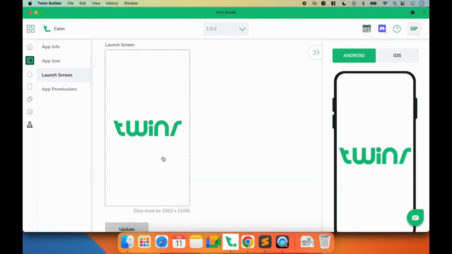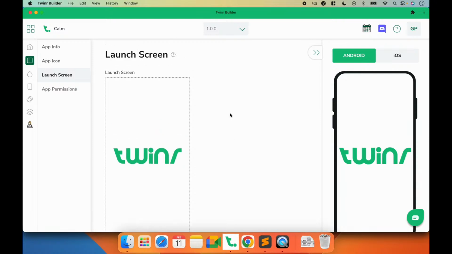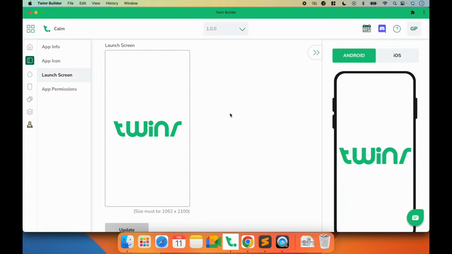And for the launch screen as well, when the user opens the application, they will see this launch screen first, and after that they will see the other parts of the application. So the launch screen is really important, and it's an important part of both Android and iOS devices. You can use it for marketing purposes or maybe branding purposes as well, right?